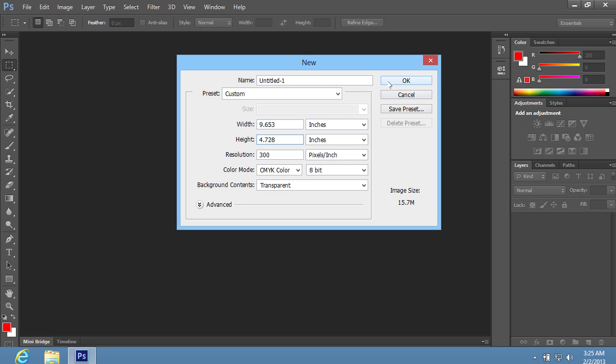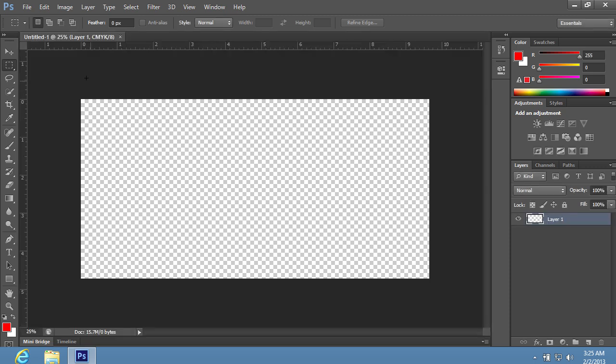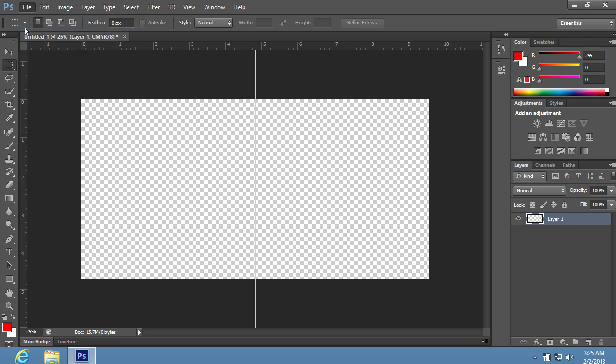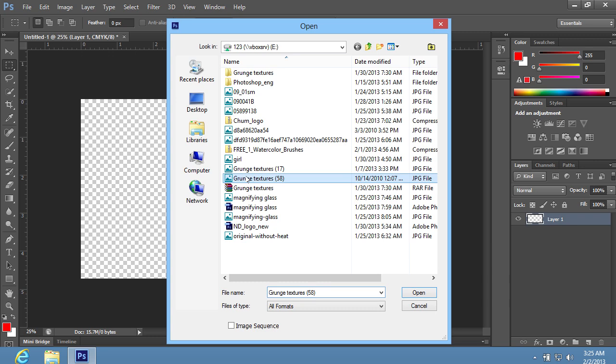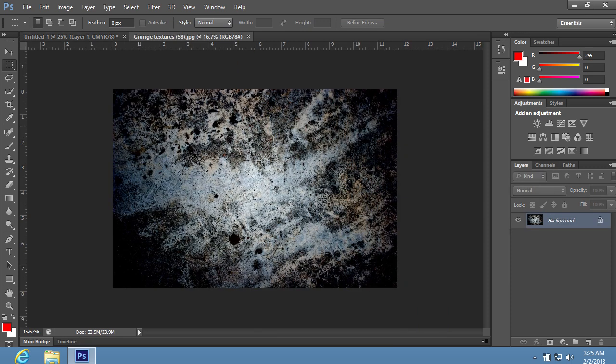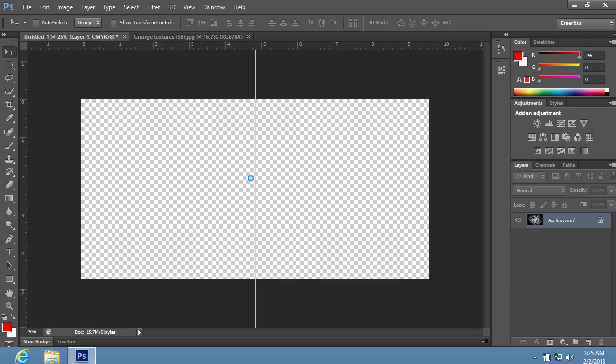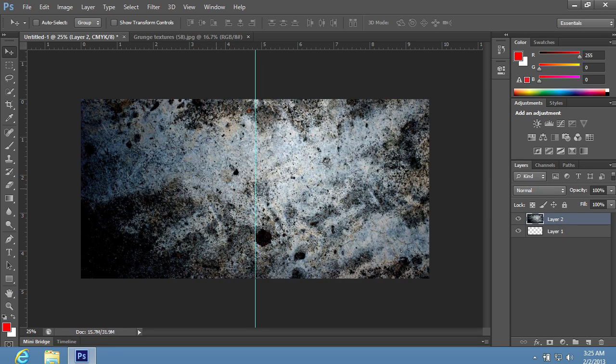Also set the CMYK color mode and the transparent background. Then press OK. Set the vertical guide to the center of the document area to separate the front and back covers. Then go to the File menu and choose Open from the drop-down menu. In the appeared dialog box, select the prepared sample of the texture and press Open. Drag the open image onto the created document tab and place it where you need.